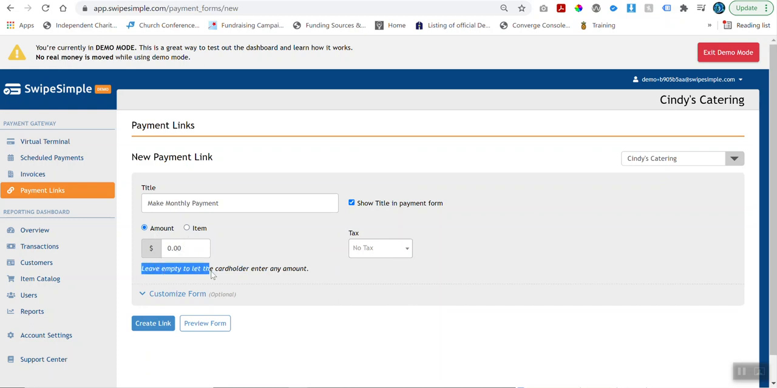There's also a note here that if you leave it blank, you let the card holder enter any amount. So maybe if you send out an invoice and the amounts that you're sending out to all your customers may be variable, you want to leave it flexible for them to enter the amount on the invoice that they receive. That is a good option. That's the option we're going to go with on this.